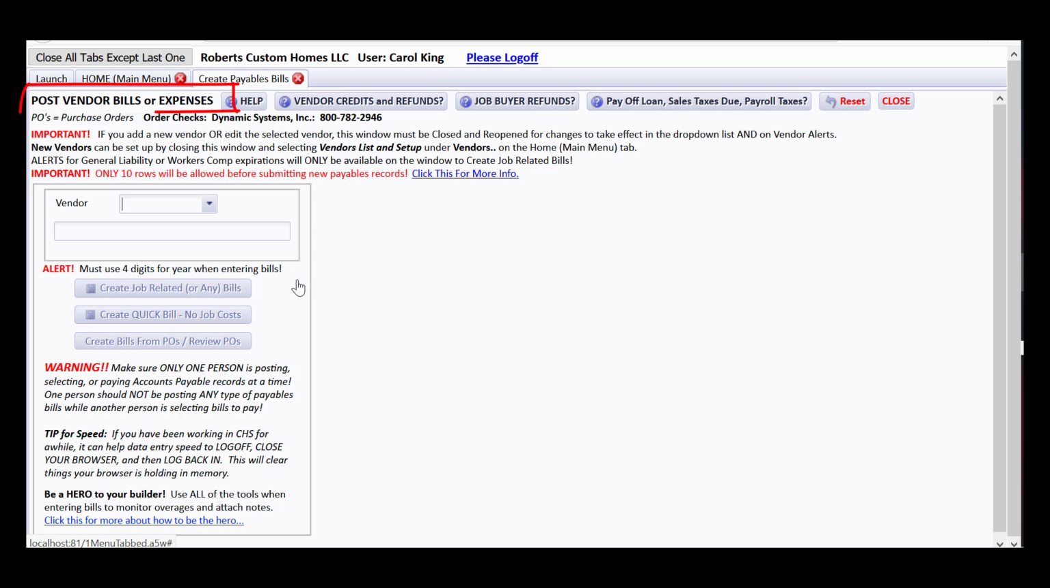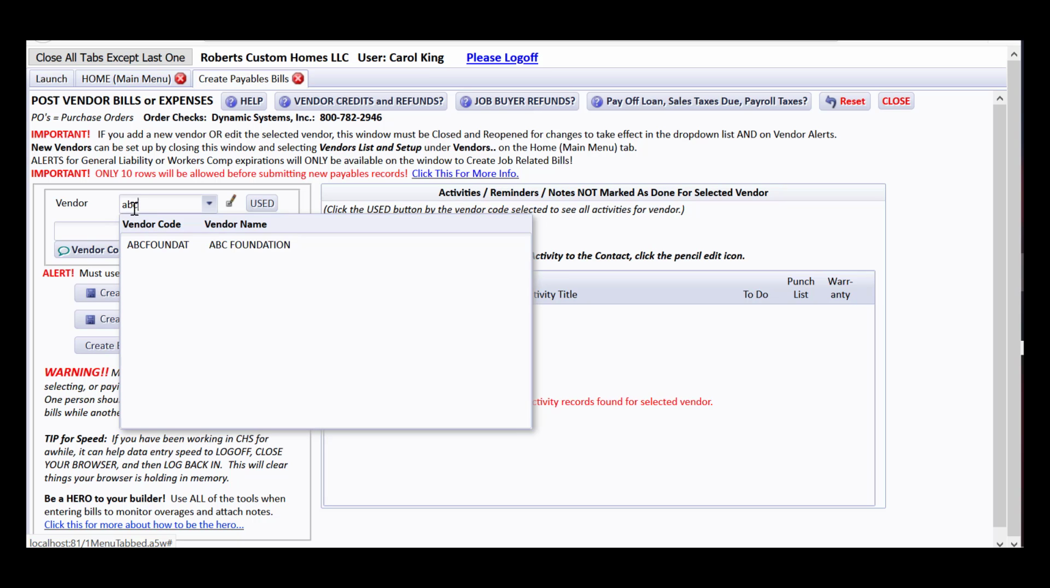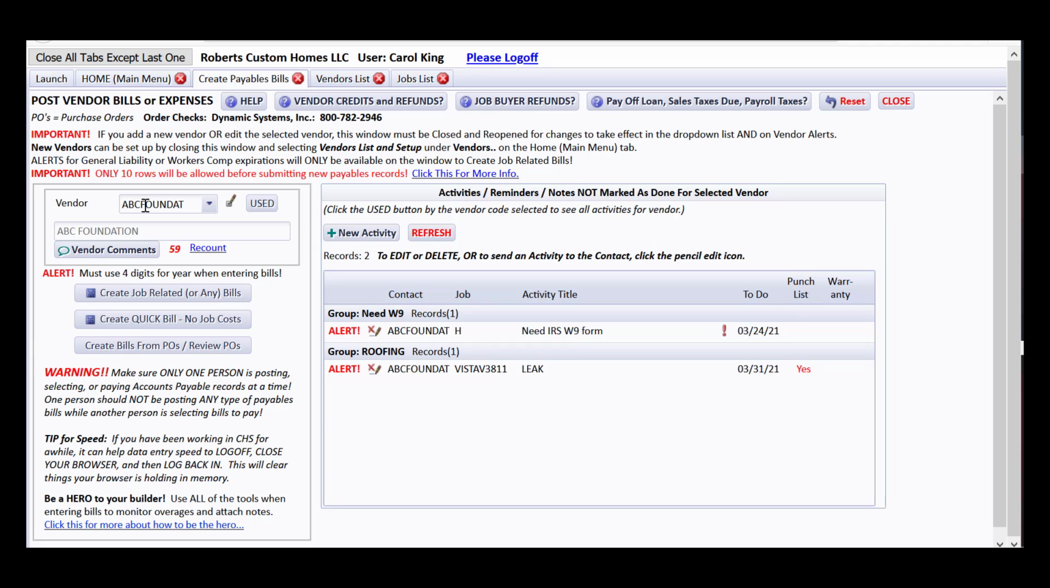The Post Vendor Bills or Expenses window is for selecting the vendor that will be paid or has been paid already. The cursor will be in the field to select the vendor from a drop-down list. You can start typing the vendor code in the field and you'll see the list narrow down to things that match, and you can select the vendor. So I selected ABC Foundation, and you'll notice that some things appeared in an alerts box over here, and we will get back to that in just a moment.